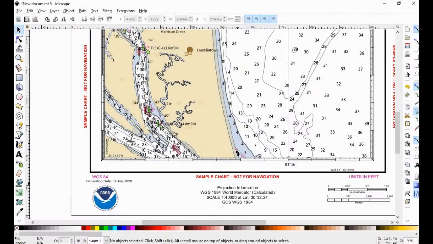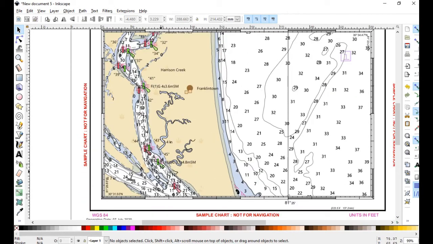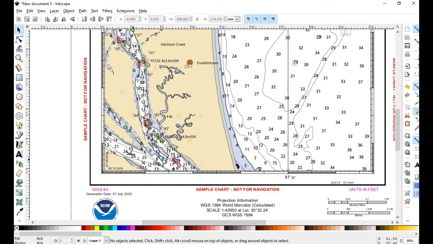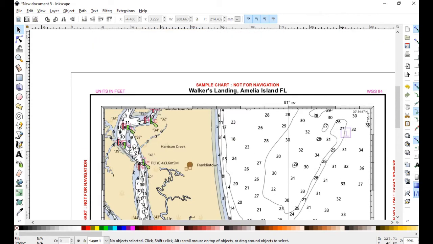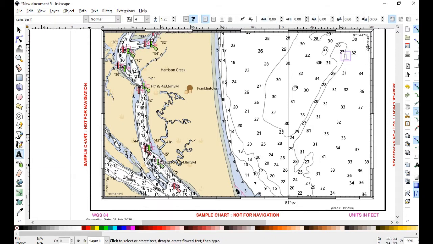Right, now that we're zoomed in, we can see there's some things in the chart that we're gonna wanna edit. First off, I don't want that gray. I want that rect to be black. And second, I don't want sample chart not for navigation or the date that is generated on my chart at all. This PDF is highly editable. So we're gonna go over to this create and edit text or hit F8. We'll go over to our text and just simply highlight it and delete.